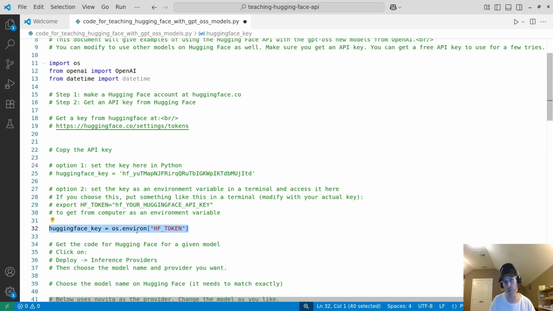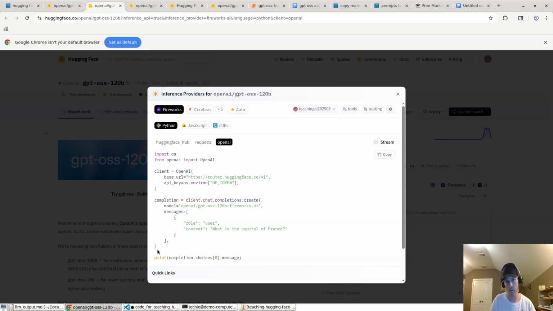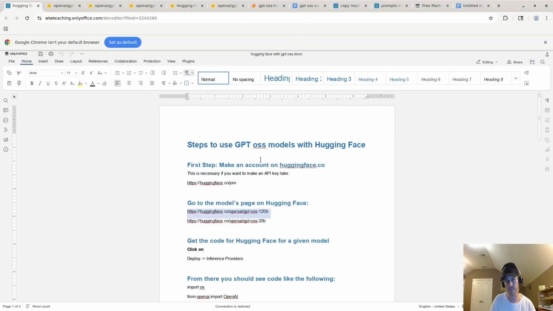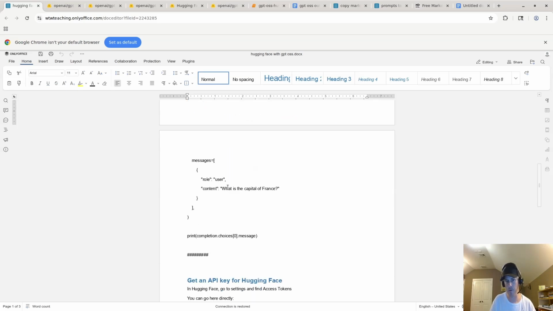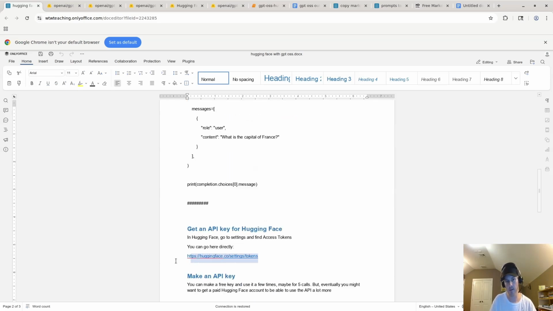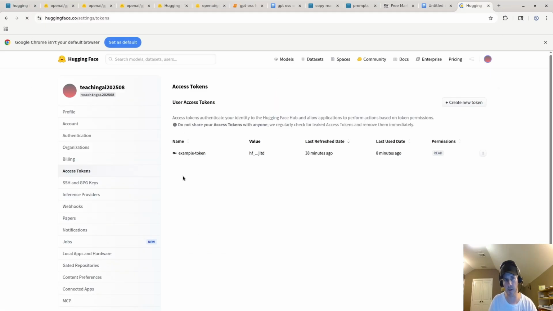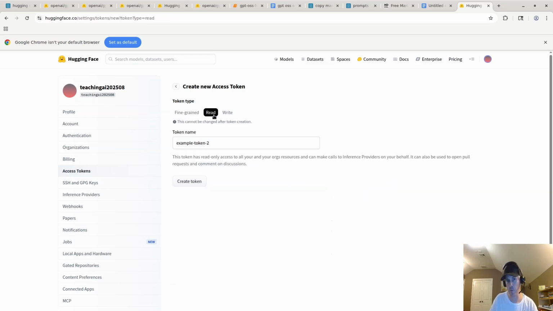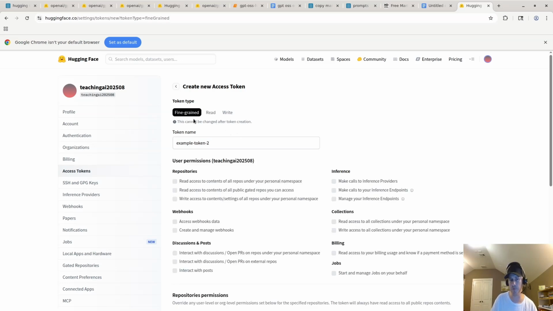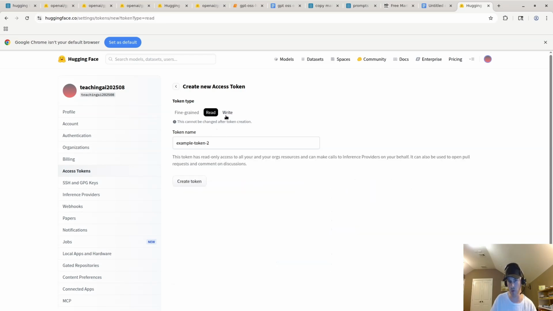And I think I've already shown you in Jupyter Notebook this, so I won't rerun it. Okay, so going back here. So again, you're going to get the code like I showed you. This is similar code. And then you're going to get an API key. Again, it's going to look something like this. I made a token, but you can make a new token and you can give it whatever name you want. Let's say example token 2. And I would recommend use read permissions, but if for some reason you want to choose others, you can, or you can even choose write, but probably read is good.